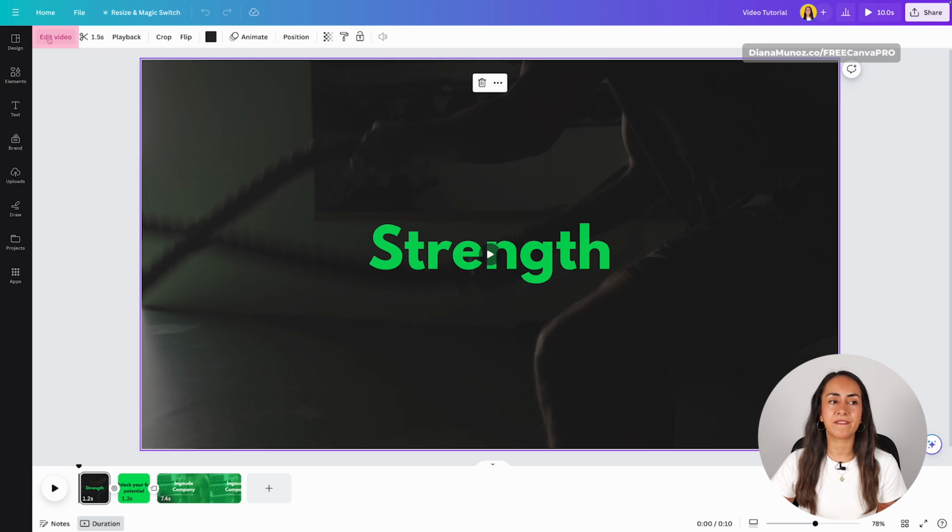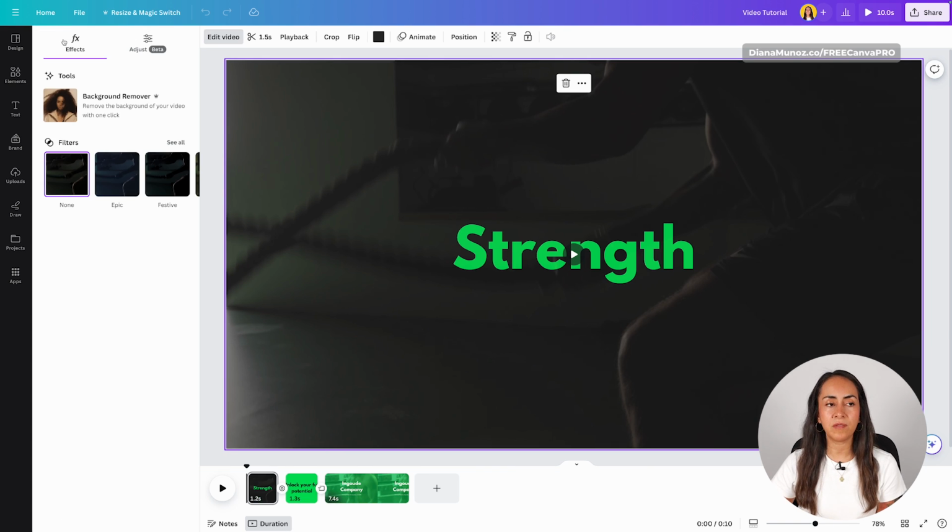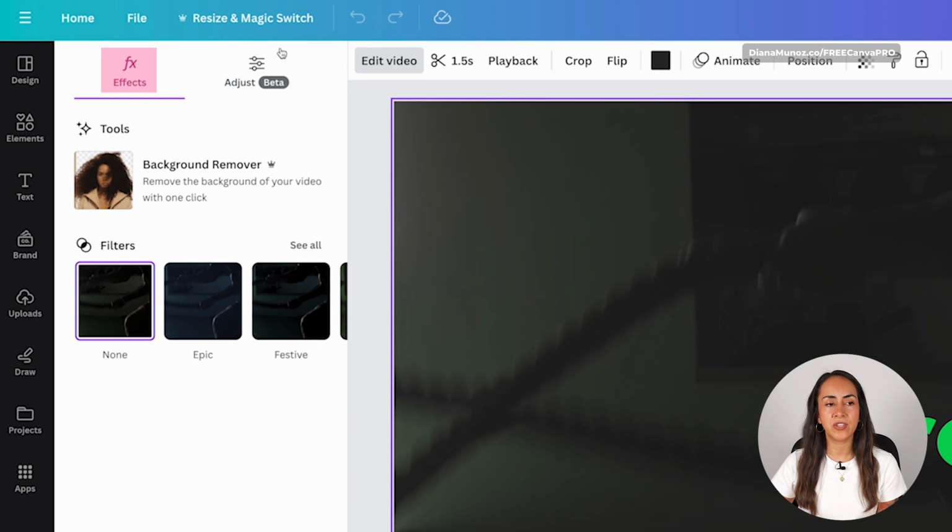From here you have the button that says edit video. From here you have effects, and also you can adjust your video. So under effects you have a pro action, which is background remover. This will allow you to remove the background of your video with just one click. You will see here that you have a lady, and when you click background remover, you remove the background. So basically you can position this lady on top of any kind of background. You can select a solid color, or you can use another video in the background.